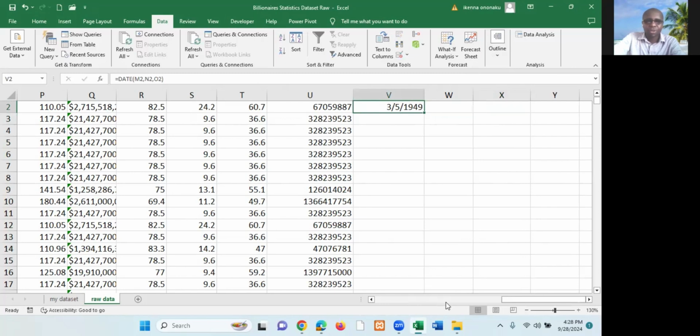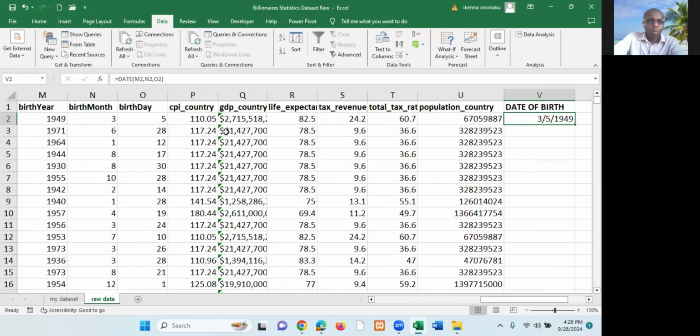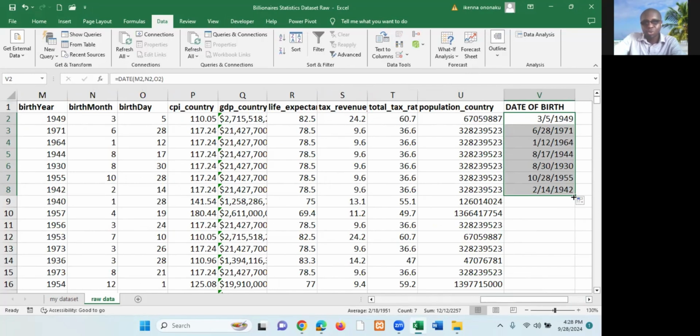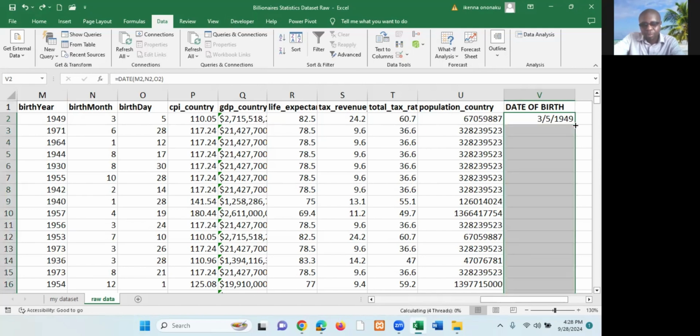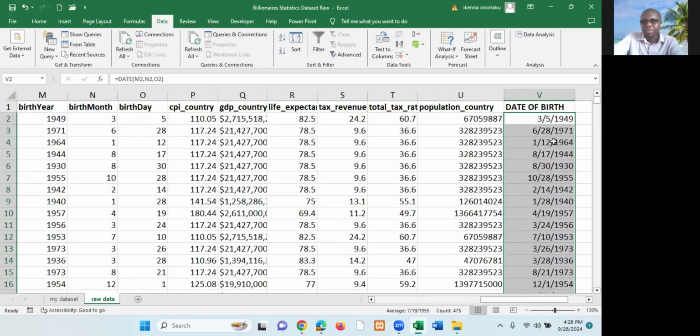So I have gotten the date of birth for one person. You can use the autofill handle to drag, but you will notice that you will have to drag it down to 400 and something rows. So the best thing to do is double click on this small rectangle, and automatically you will have the rest of the dates filled. That is very, very important.